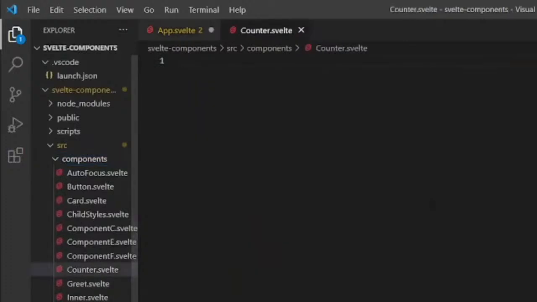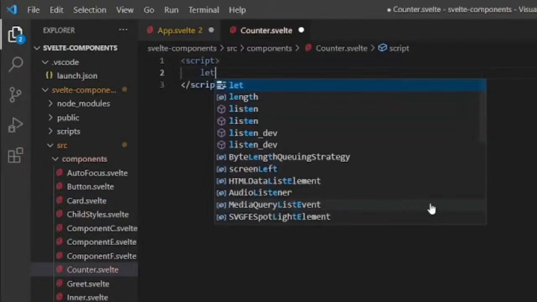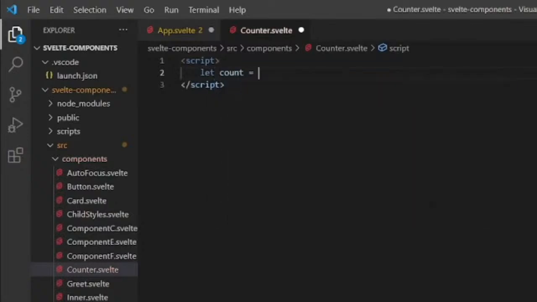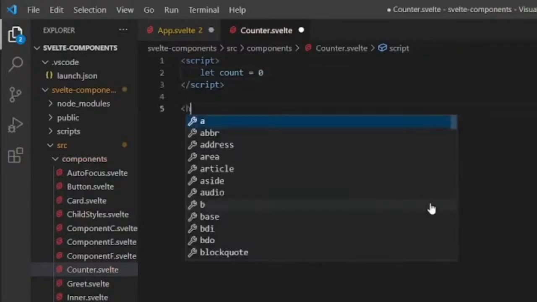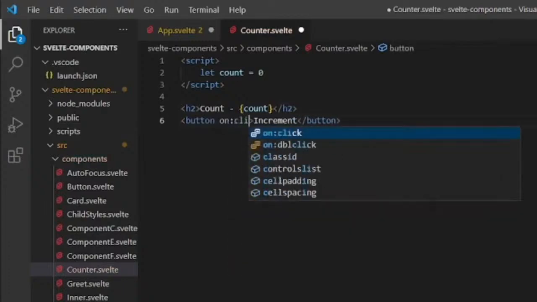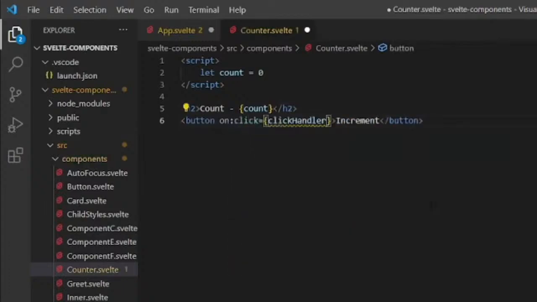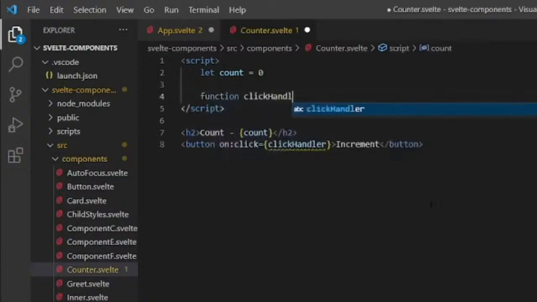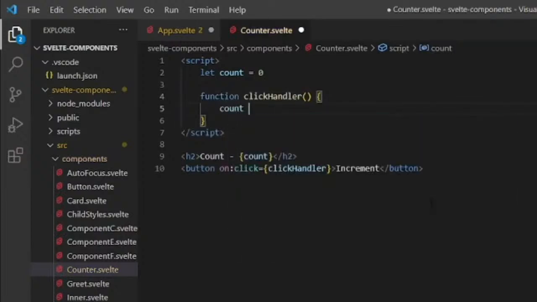Within the file, I'm going to implement a simple counter. Add a script section, declare a variable called count initialized to 0. In the markup, let's display the count value as a p tag. Count is within curly braces. Let's also add a button to increment the count value. So button, the text is Increment, and on click of this button, let's add a handler called clickHandler. Define the function in the script section, so function clickHandler, and within the function count plus equals 1.